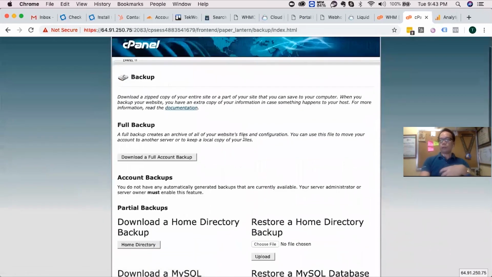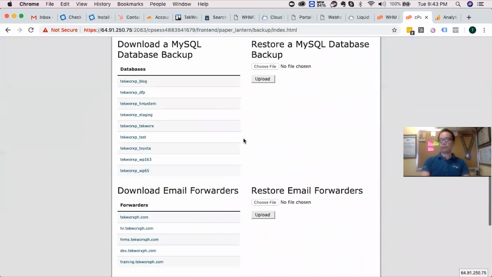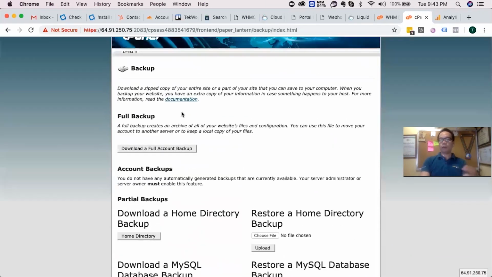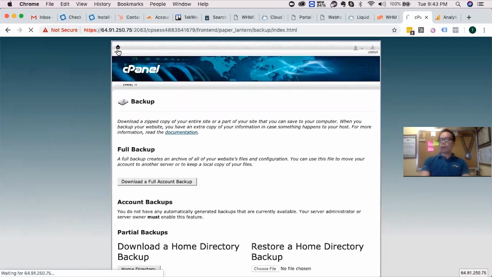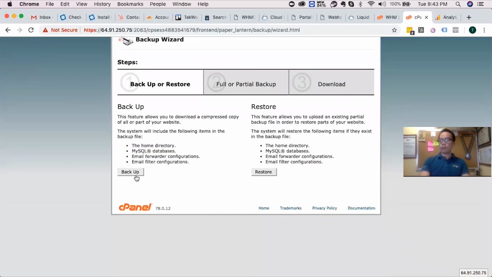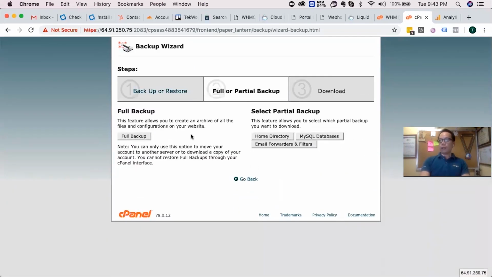Since I have done this so many times, we have different databases there, and also a local copy of our full site. So let me show you how to create a backup using the Backup Wizard. You just click on this one, and then you select whether you are going to create a backup for the entire website, or just a partial backup, like just the home directory, the MySQL databases, or email forwarders.